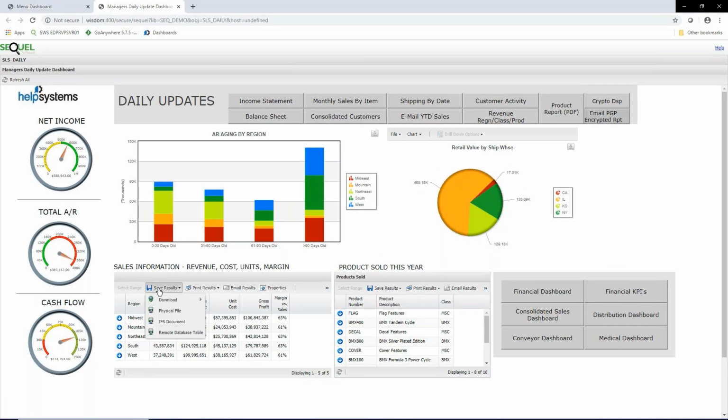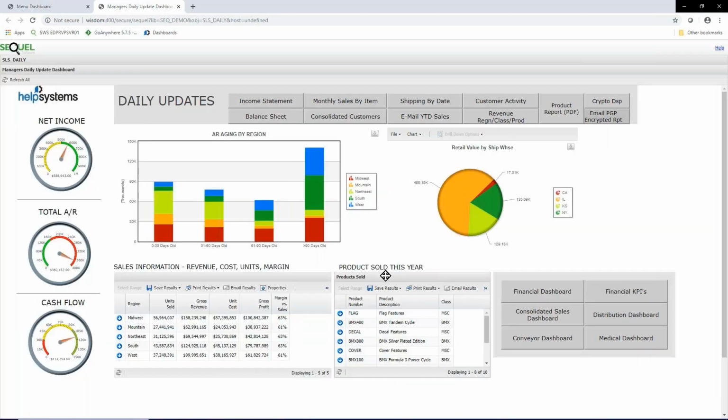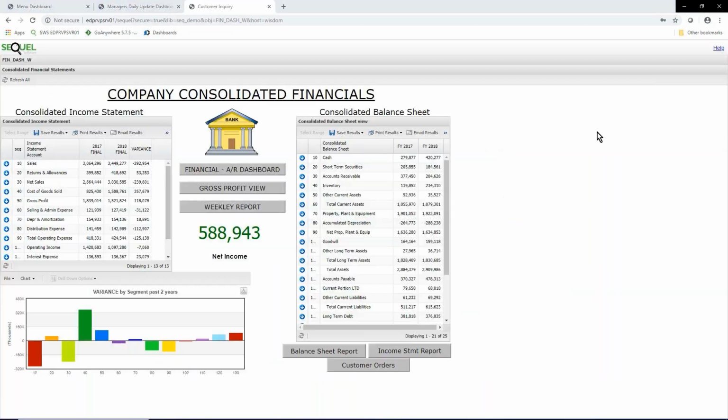I have a pie chart. I can do save results right from here down to Excel, right? Or another PC format. I can do drill downs. I can print. I can email right from here, again, as Excel if I wanted to. Talk about how easy things are getting to Excel, right? Can't get much easier. I have buttons that could take me to other dashboards or to other data, right?